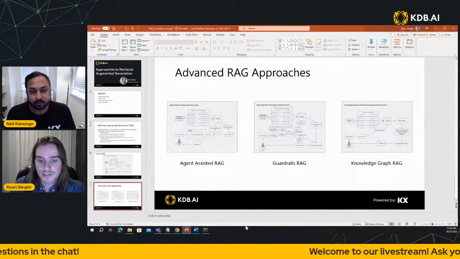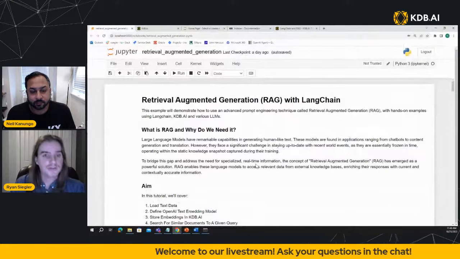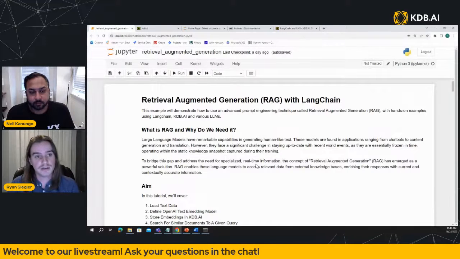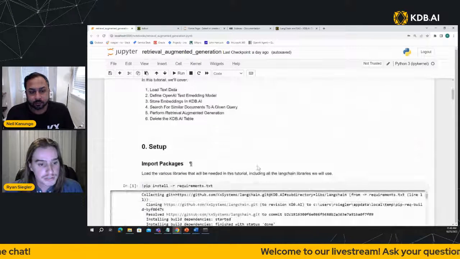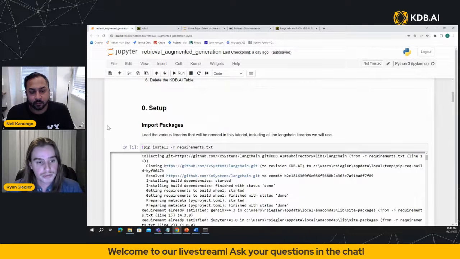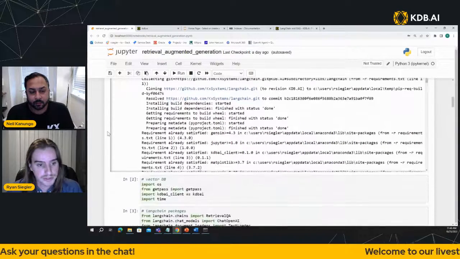So let's get into some code. All right, so we have a notebook. This is the notebook that is on the KDB.AI samples page, so feel free to follow along. So let's go ahead and just get started. So the first thing we need to do is install some requirements. I've already done this. It takes a couple minutes to do that, but you can go ahead and install those requirements.